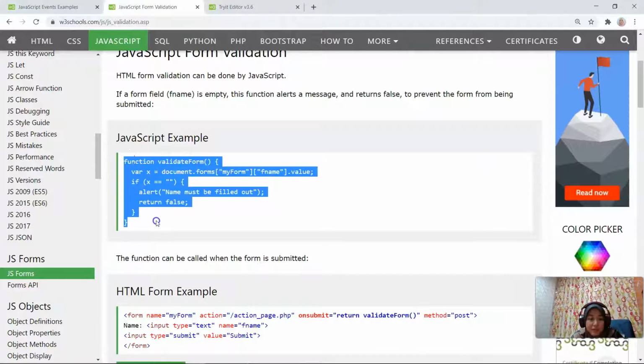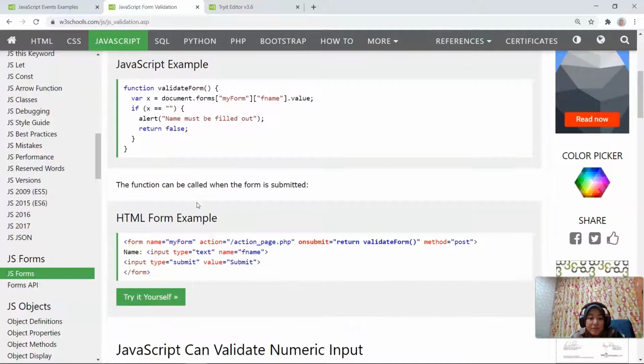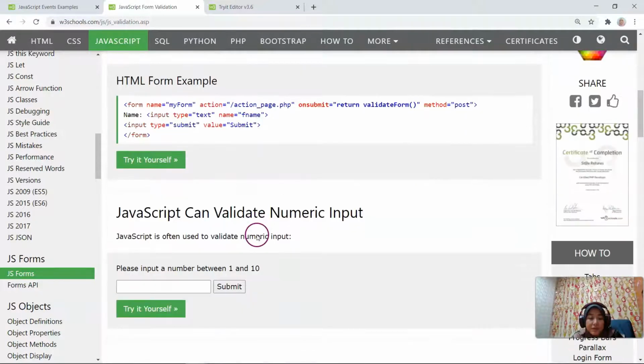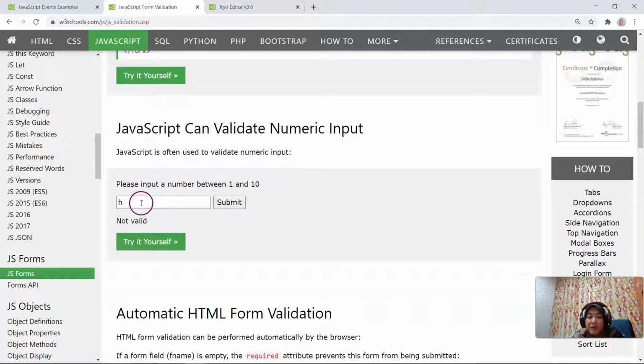Okay, so this is an example where you can have the alert or the validation for the form. Okay, so this is how they use it. And also you can validate the numeric input where the user enters a non-numeric value. For example, I enter H. Okay, so it is not valid, so you will verify whether it is a number or not.